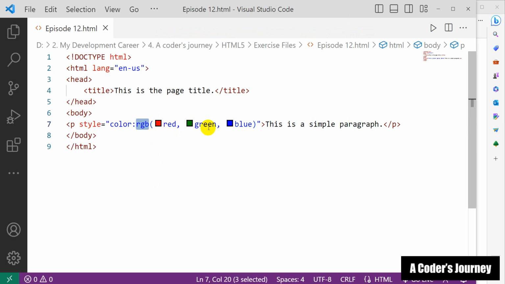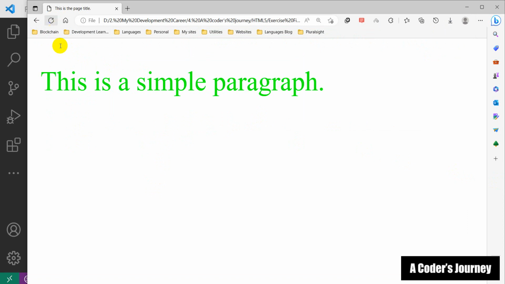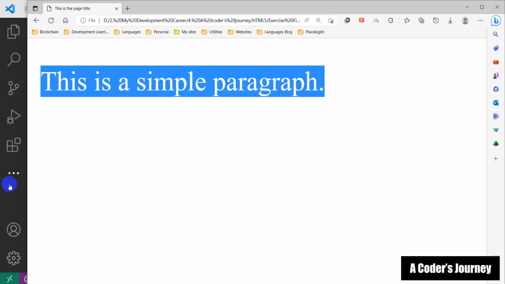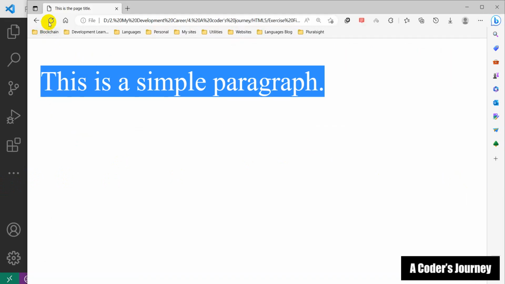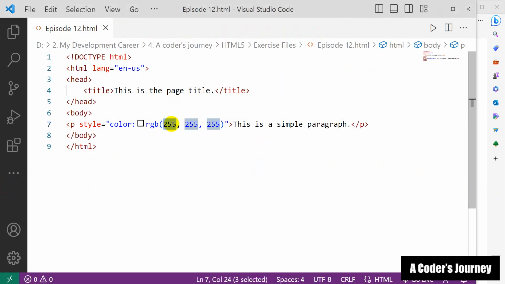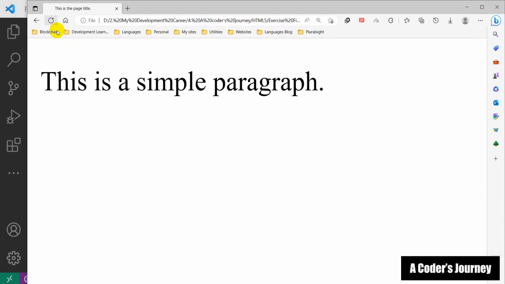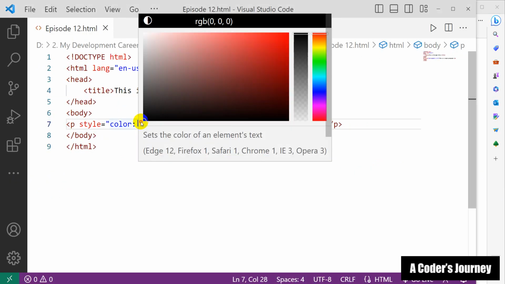Now, if for example I want the green color, I can set the red to 0, the blue to 0, right? And the green to 255, and then if I save and I come here and refresh, I will see the green color. If I want, for example, white, I will set all of them to 255, and if I want black, of course I can set all of them to 0. Now experiment with these and you can add different values.